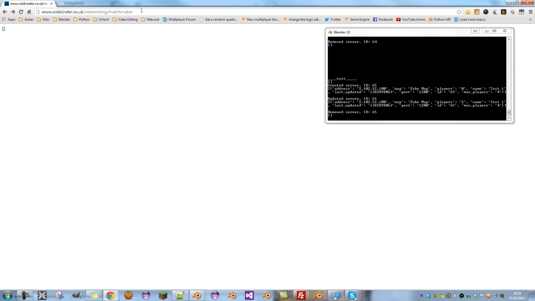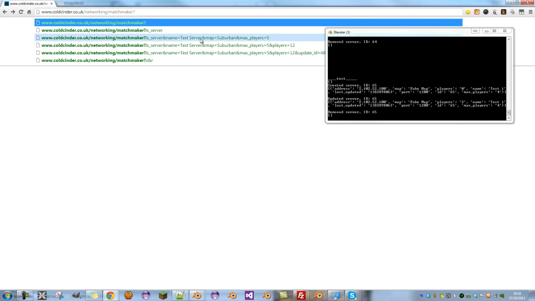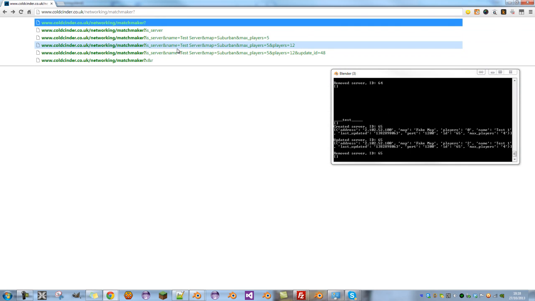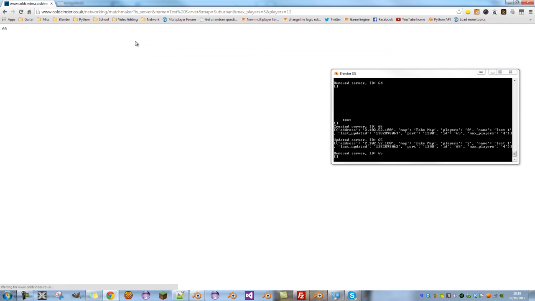We can, however, create an example. I've got lots of previous calls here. I'm going to create a server with the name test server, the map called suburban, the maximum number of players being 5 and 12 players in total, and that returns the ID of my server on this system. If I go back and then refresh, we'll now have an ID of 66, the name's test server, the map suburban, the port 1200, player 0, max players 5, and address and last updated.